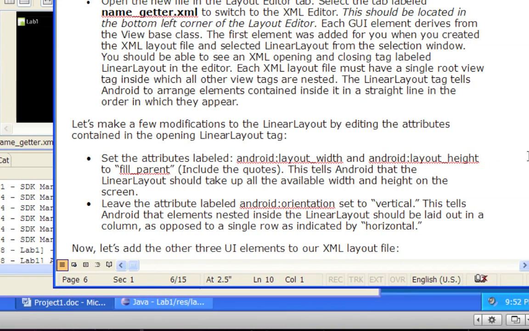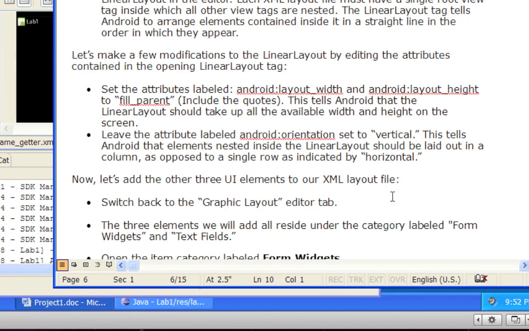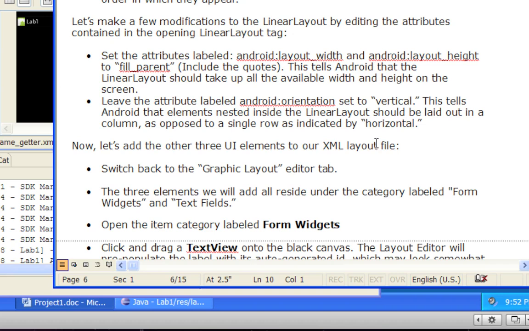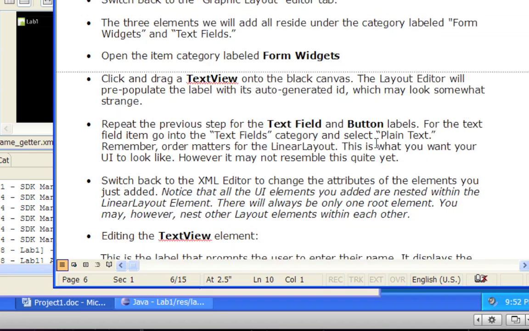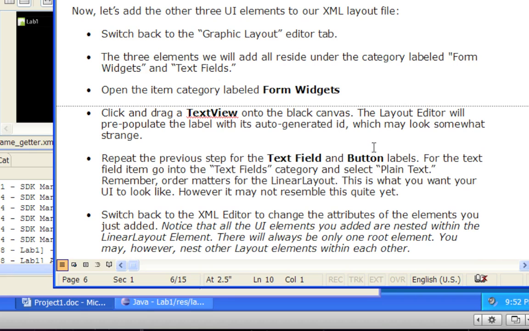So we've changed the width, we've changed the height to fill parent. Now we're going to leave the attribute to orientation to the vertical. Okay, that's good. Now we switch back to the graphical view. And so we're going to add 3 elements that all are going to reside in the form widgets and the text fields.